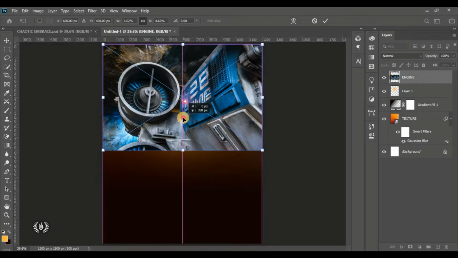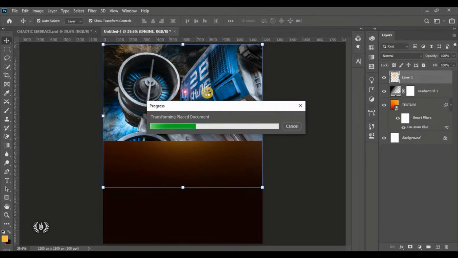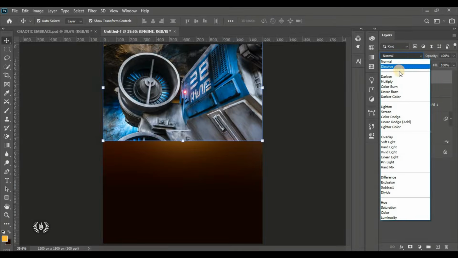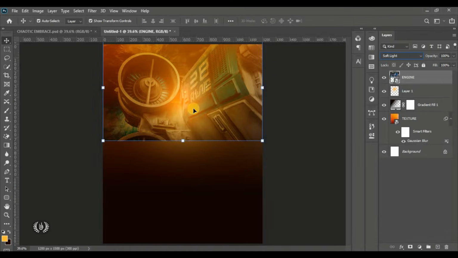So bring in this engine image like this, and I'm going to make sure it fits to the top of the page just as you are seeing it. From here, I'm going to make sure to put blend mode on soft light. So here I'm going to put blend mode on soft light just to get it like this on the page.